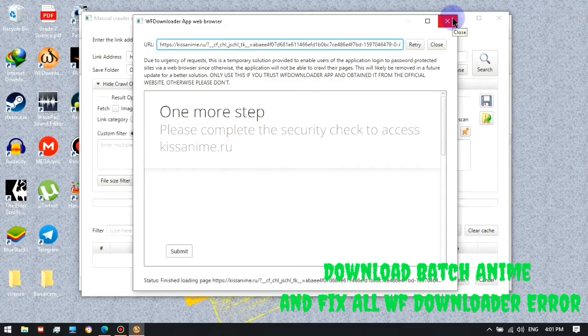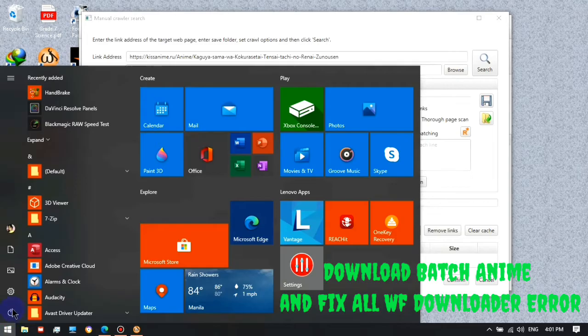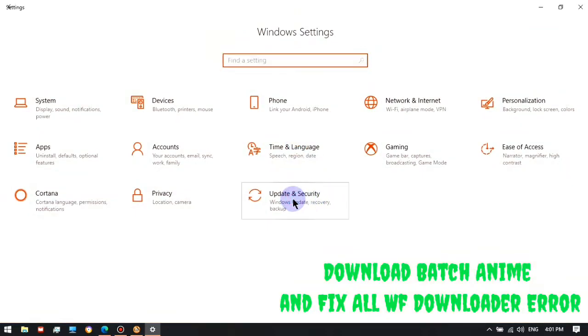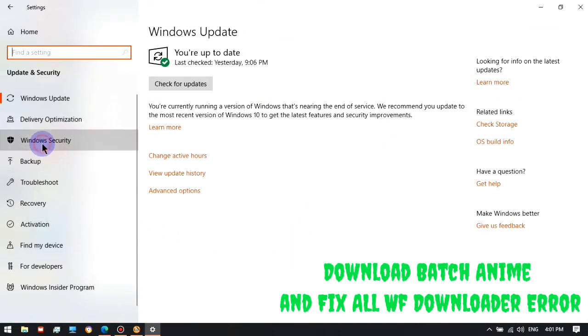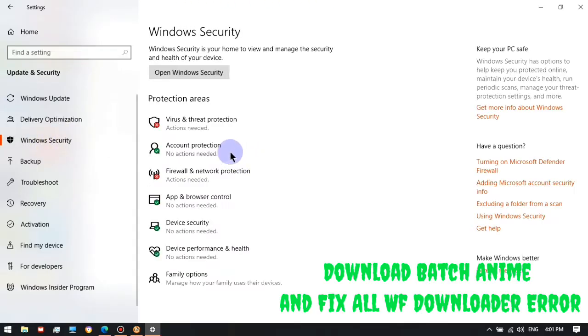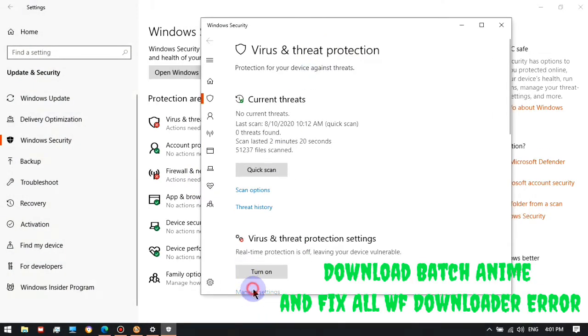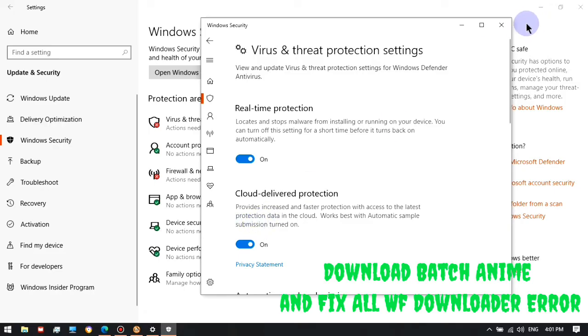Close it. Open your Windows settings. Go to Update and Security, Windows Security, Virus and Threat Protection. Manage the real-time protection.